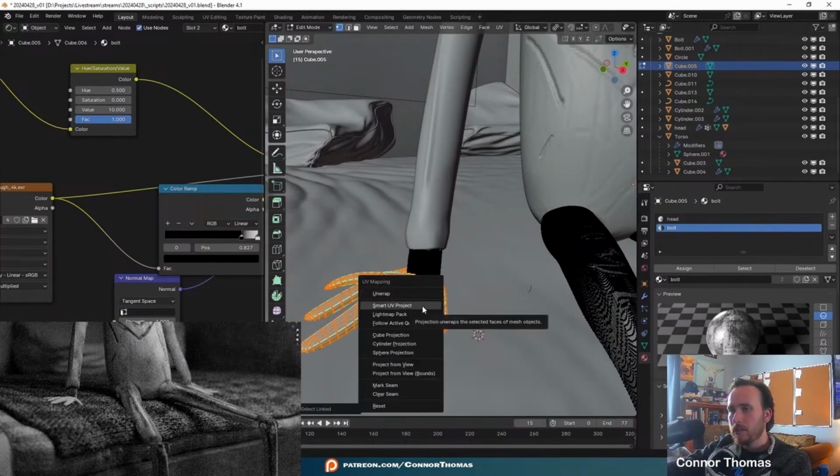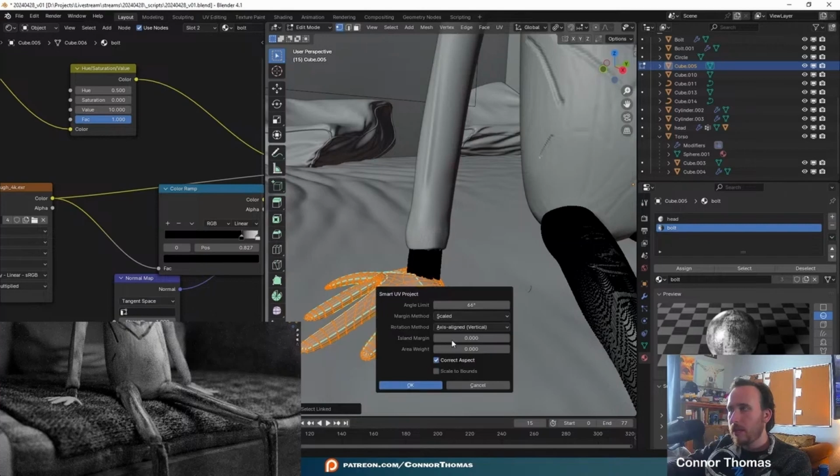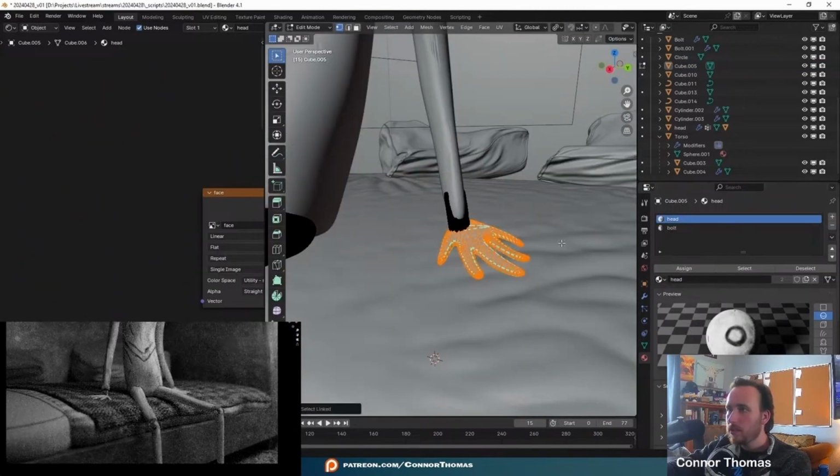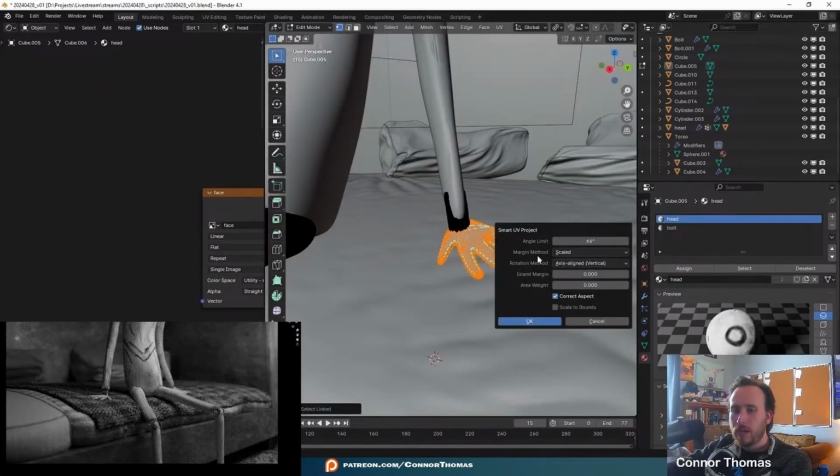So let's do a smart UV unwrap. Let's see what that does for us. It just overall throws a texture on there. Let's use smart UV project.